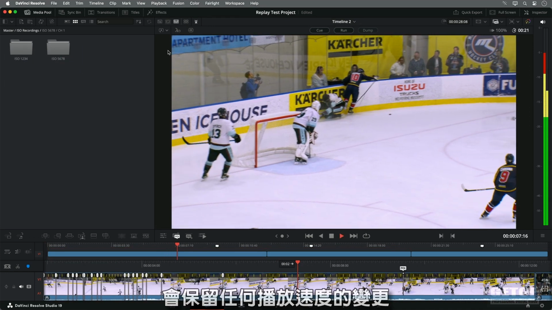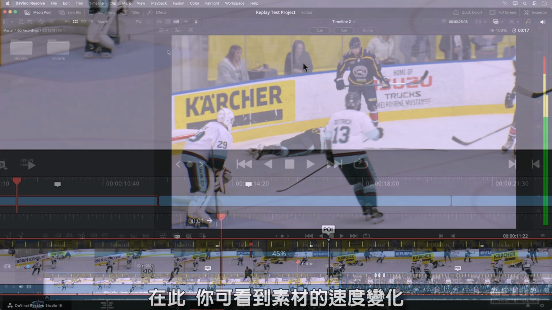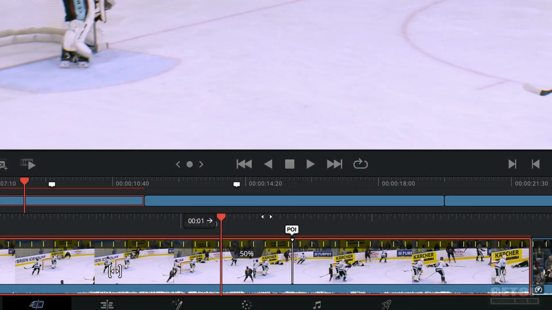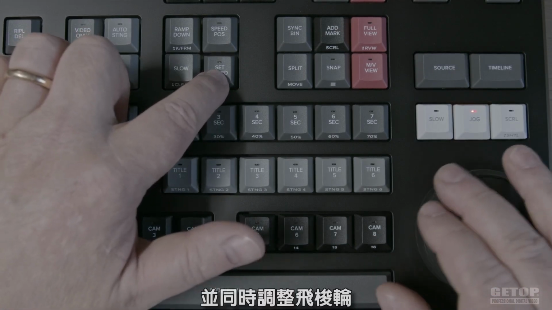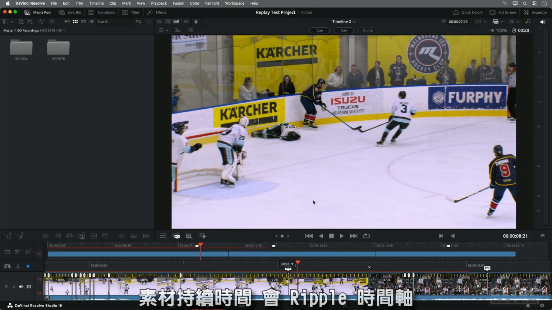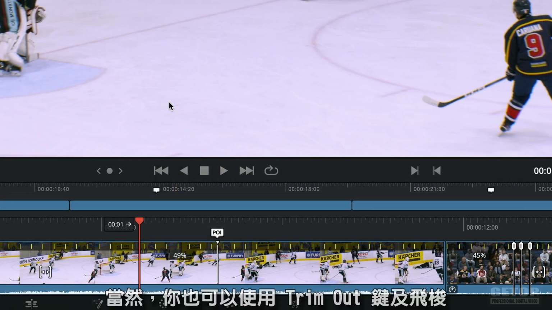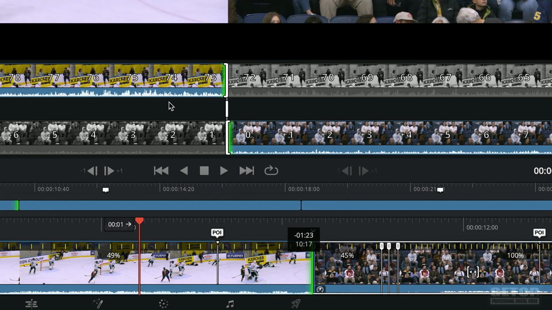Also, adding the replay to the timeline will keep any speed changes, and you can see them applied to the clips in the timeline here. You can see the speed change on the clip, and you can edit the speed and the keyframes with the mouse. You can also adjust the speed change by pressing the set speed key on the replay keyboard and adjusting the search dial. When adjusting the clip speed settings, the clip duration will ripple the timeline so you don't lose any part of the clip. But of course, you can also trim the clip by using the trim out key and adjusting the search dial.